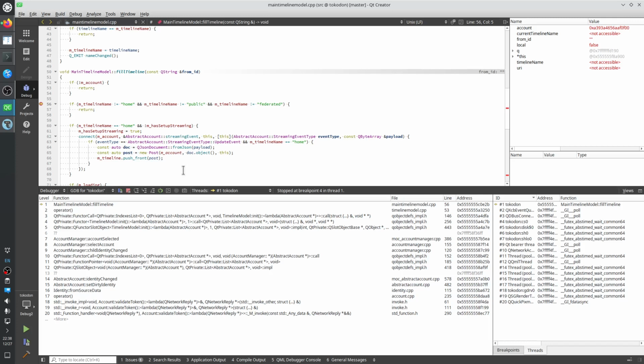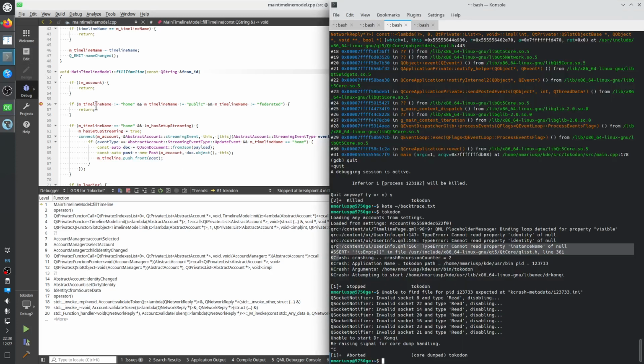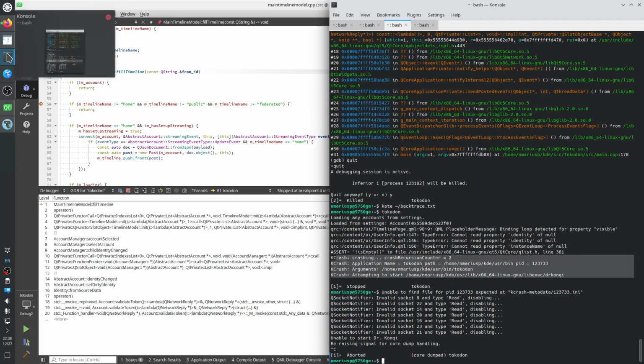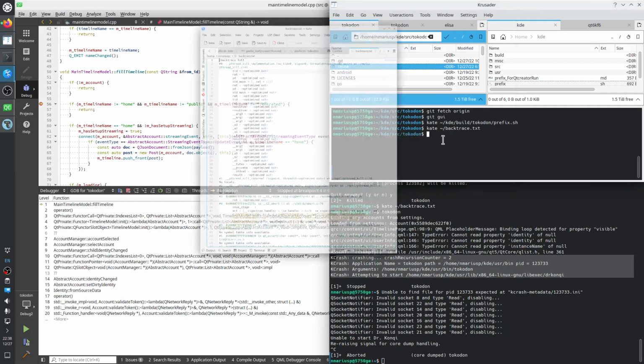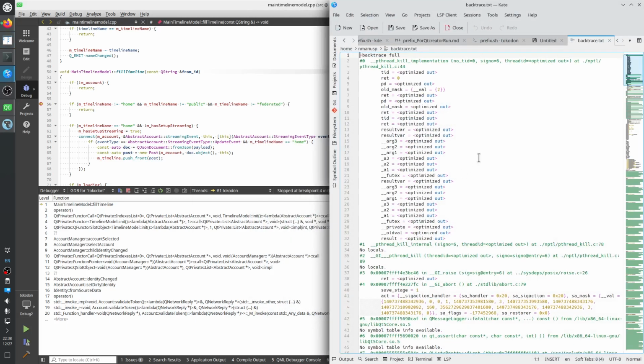And we can see the crash in 3 ways. So if we just run the application, it crashes and we see just the assert, and then the fact that it crashed and Dr. Konqi starts. If we run it using the debugger, we get this report.